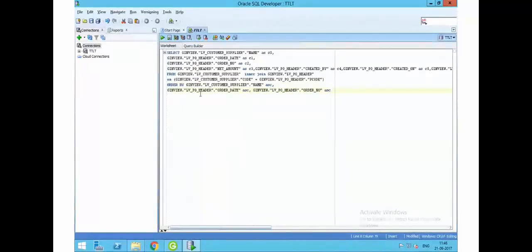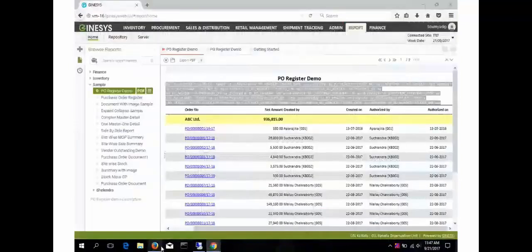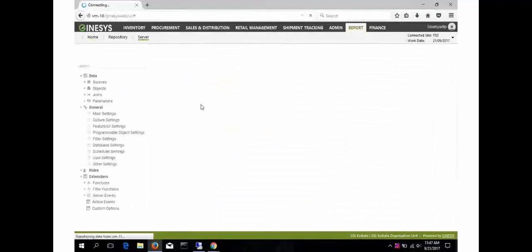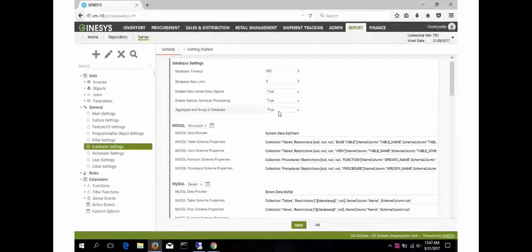So this is the query. It is taking the categories LV customer supplier and joining with LV PO header, and it is taking the object from Ginesys Gin view, right? So this is the query it is parsing. See, there is no group by clause attached to it, and there are no group functions in this SQL. But in our server, database aggregation is marked as true. See, in database settings, this aggregate and group in database is set as true. Even then the query is not taking advantage of the database aggregation. Now you need to check what reports you have designed so far, right?